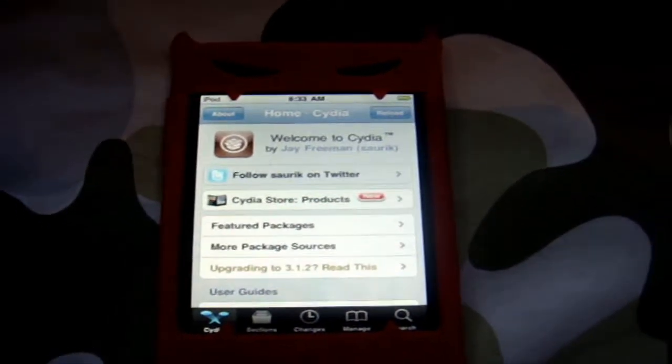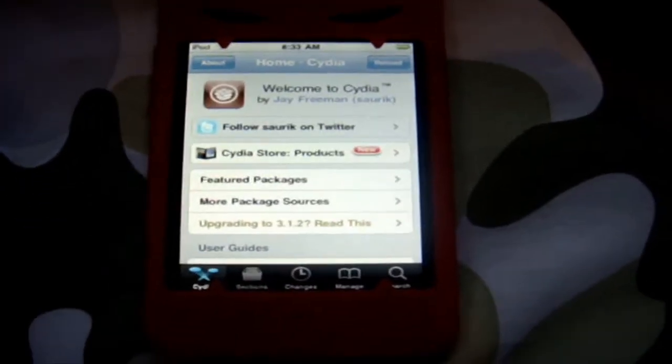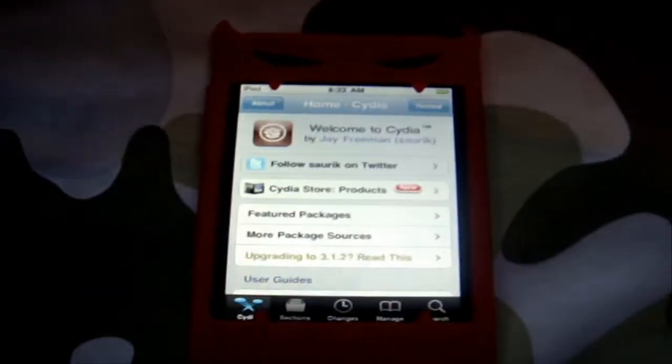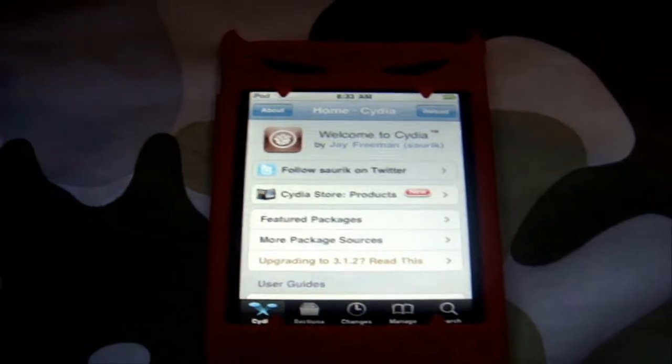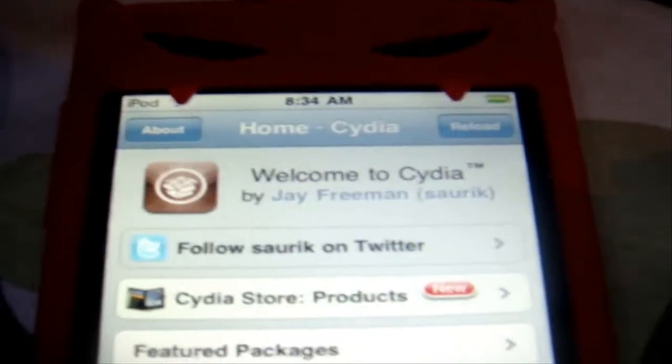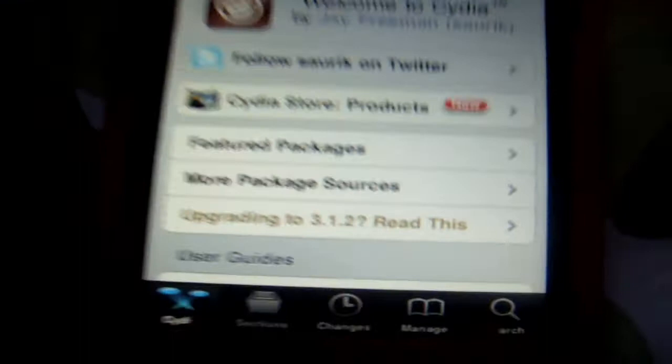Hey YouTube, today I'm going to show you how to get a moving background on your iPod Touch or iPhone. Today I'm going to be filming it with my camera because my computer can't take the moving background, it's too laggy. So anyway, you're going to need a jailbroken iPod, which kind of sucks.